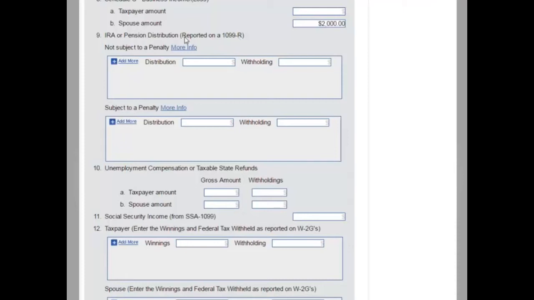Something else that was on that outline, the training outline, IRA or pension distributions. So let's say that they've started to enter in amounts for retirement for an IRA. Let's enter in something here. Let's say $1,500 for that, and I'll enter in a withholding of, let's say, $350, just to enter something in there.